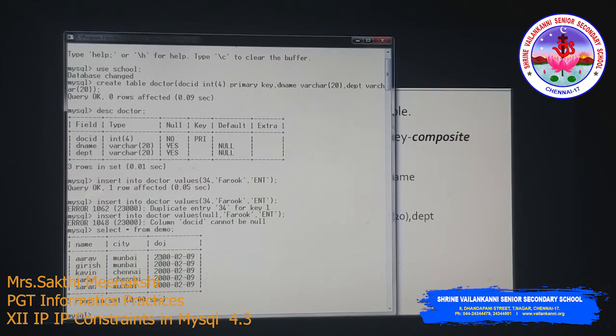If you want to set a primary key, which one can you set as a primary key? There is no option, right? In this case, we can combine name and city together. So Arav Mumbai is a unique value. Girish Mumbai is a unique value. When you combine two columns, if you get a unique value, you can set both columns as a primary key. The combination of columns as a primary key.